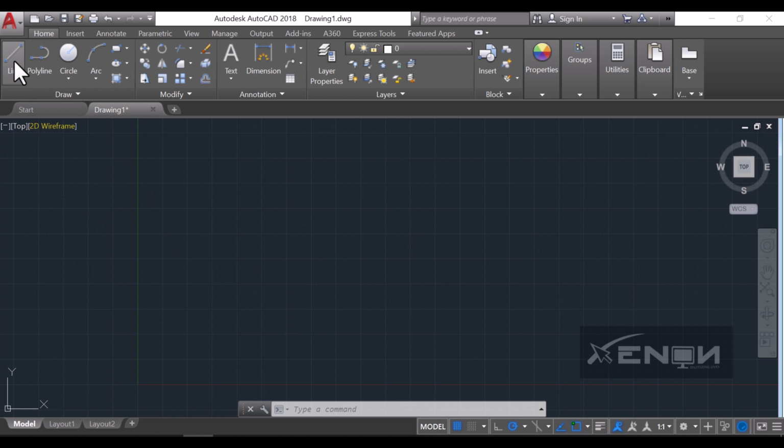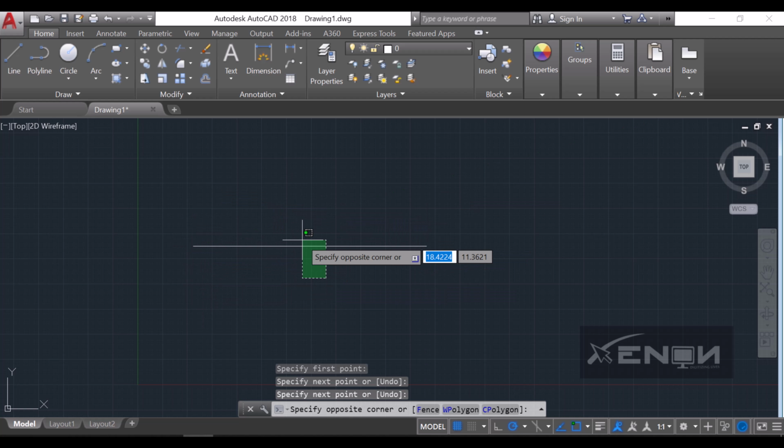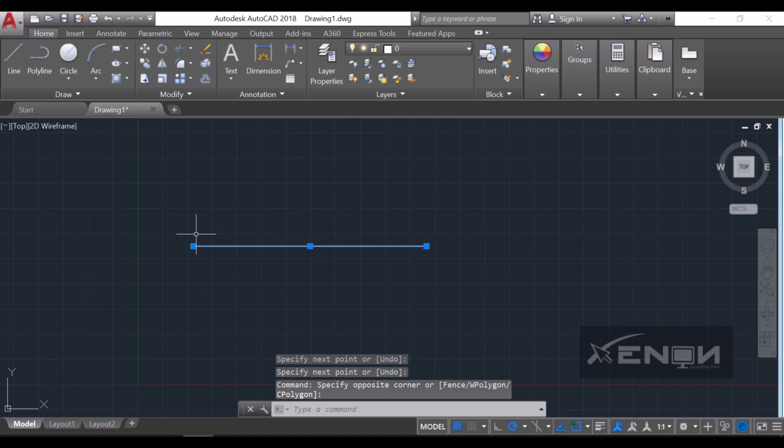Let's take an example of a line. So if I draw a line, this is my line. If I select this line, you can see it has three nodes. It has two endpoints, that is this. It also has a midpoint, and all these can be snap points. Now let's say I want to draw a line from this endpoint. So that means I'll need to snap to this endpoint to start drawing my line.